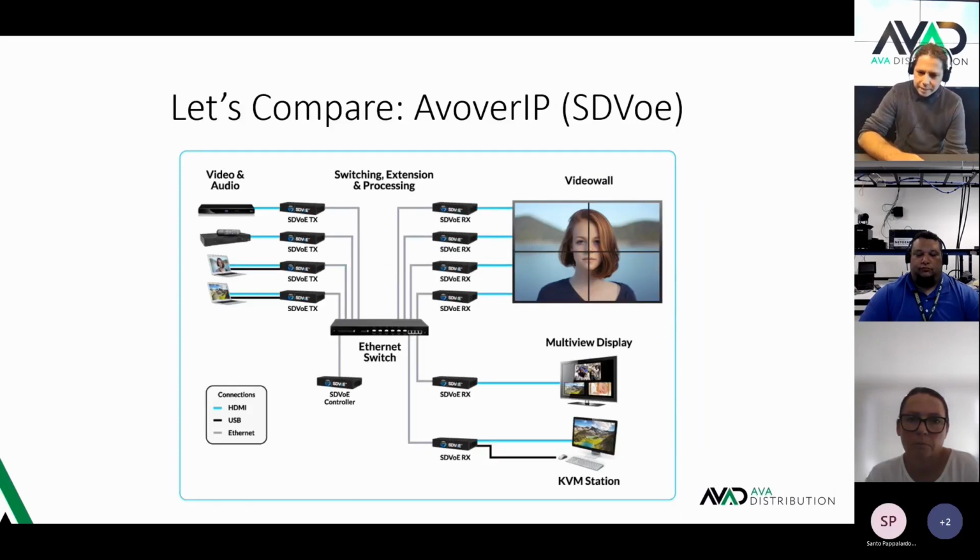With AV over IP, this is an SDVoE example. We've got our source material, but then it just goes into the transmitter, which transmits it into the protocols we need, and then into our Ethernet switch. So everything connects into the same network. But that's not exclusive. You can bring your sources into a network and separate your VLANs and separate your control, your video, your audio. That's the beauty of Netgear and why it makes it so easy to manage your systems.